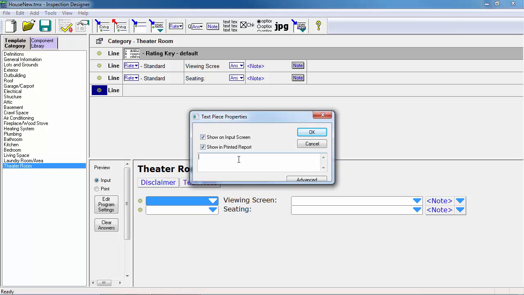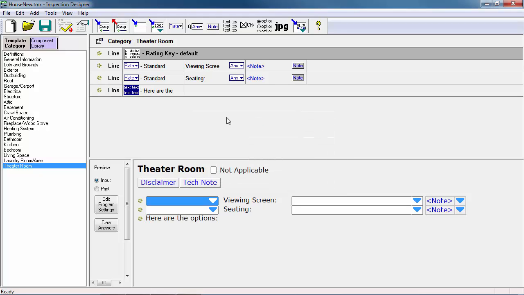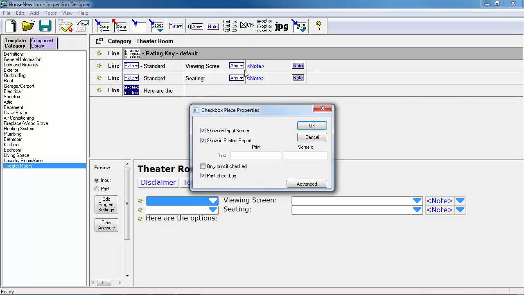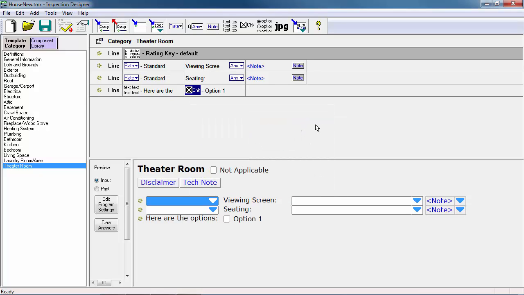And here for the properties, we just type in whatever we want. So we'll simply type in, here are the options. We'll click on OK. We see it both in our work area and our preview area. And now we'll add in a checkbox. We'll click on Add Checkbox. And for this, we'll simply change this to option 1. We'll do OK. And our checkbox is added in.